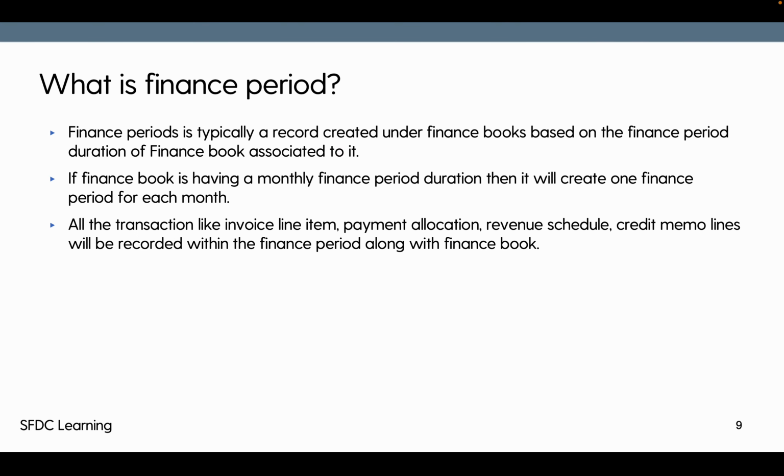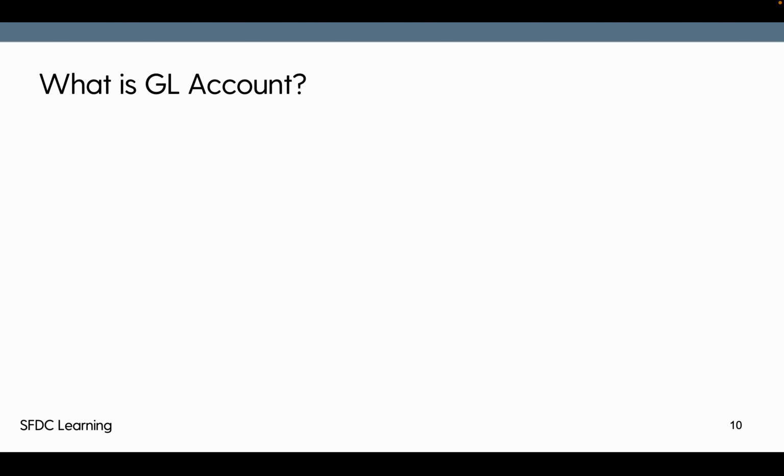Now, talking about what a GL account is. So now consider before software came in, how were we managing our accounting?